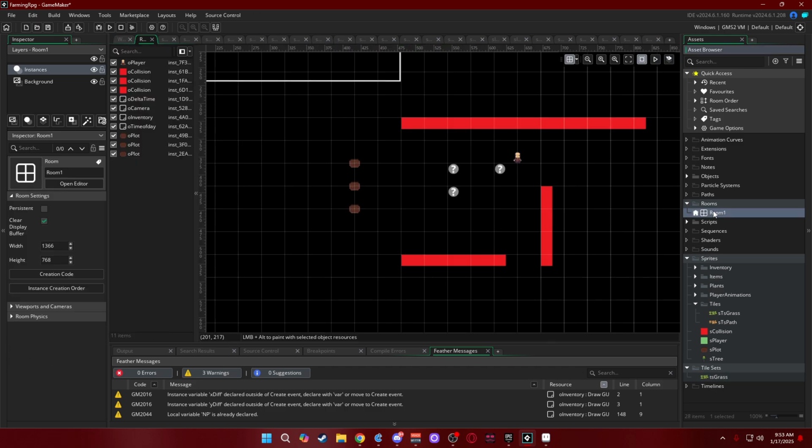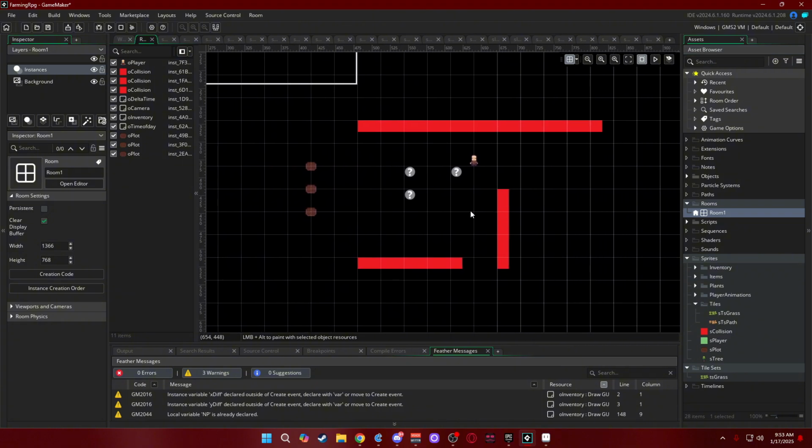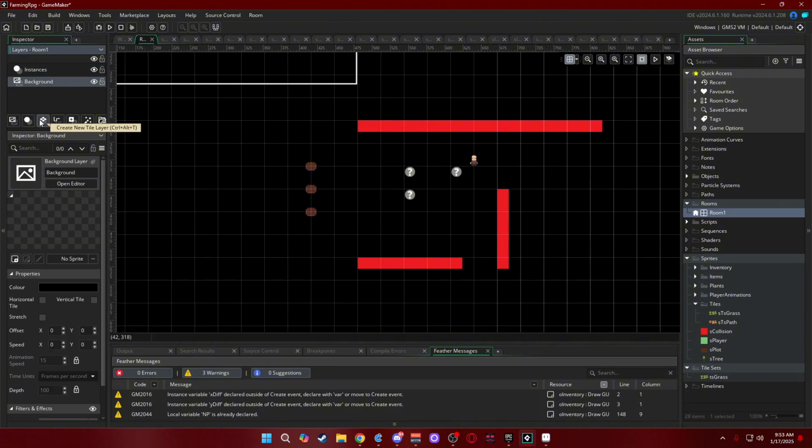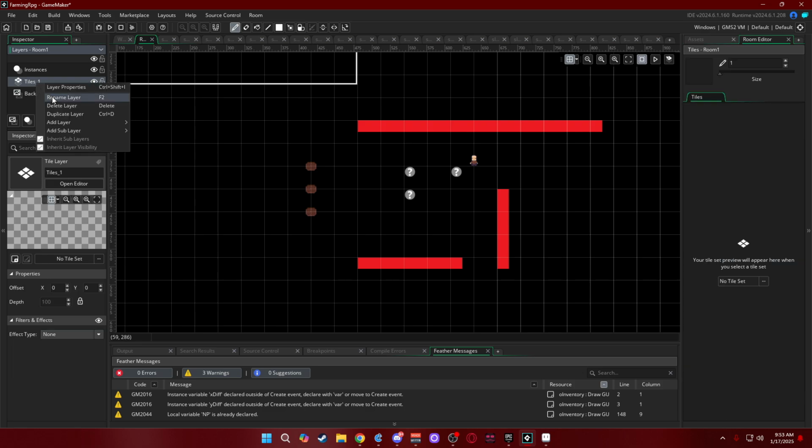So if we go to the room now, this boring looking room that we've worked with for the past 3 episodes, it's now going to look good. So if you go over to the inspector and in our layers tab, there's going to be a button called create new tile layer. We're going to select that and we're just going to rename this to grass, just to keep things organized.